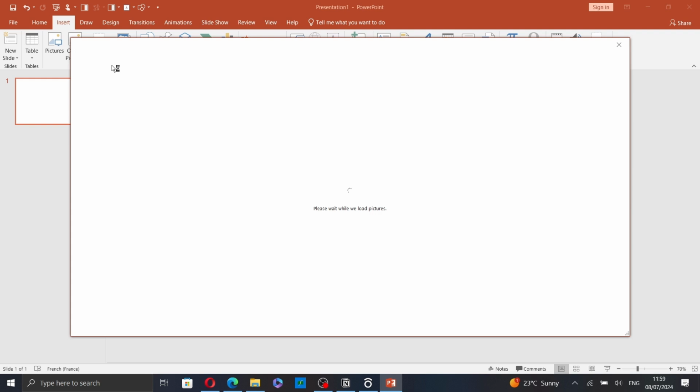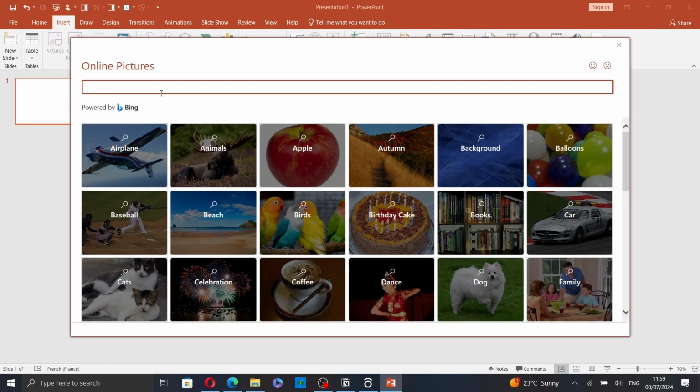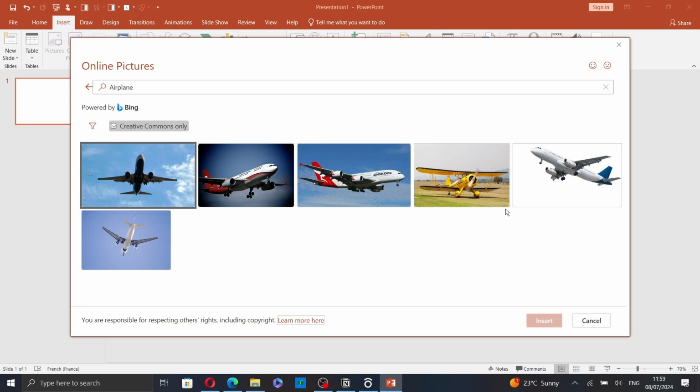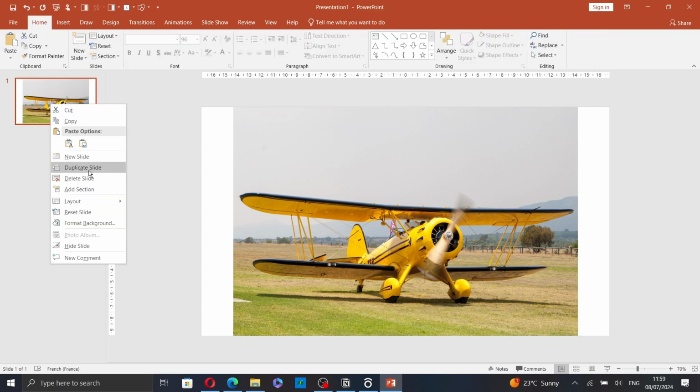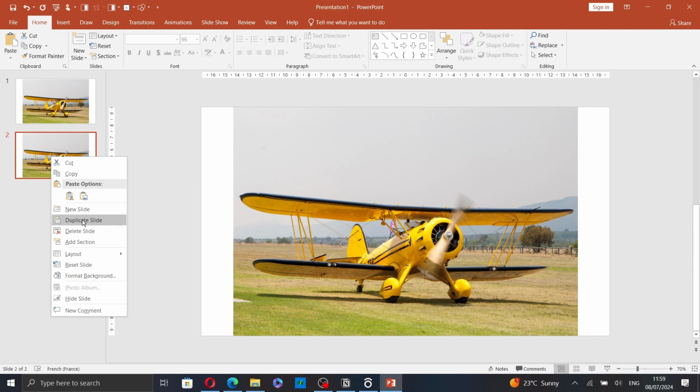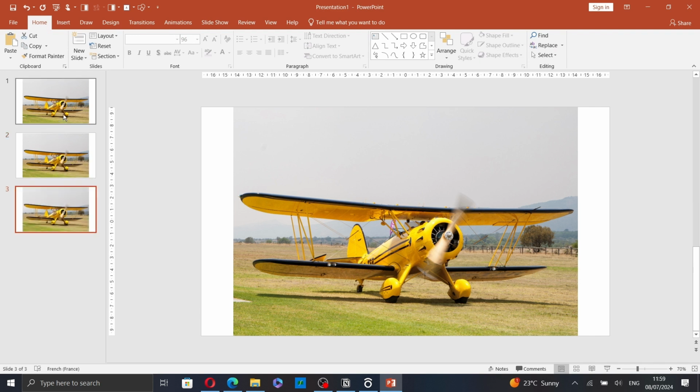I will just go ahead and click on Online Picture and select, and here I will select a random picture. Let's select this one, for example. Click on Insert. And now let's duplicate this slide. Just right-click on it and select Duplicate Slide.